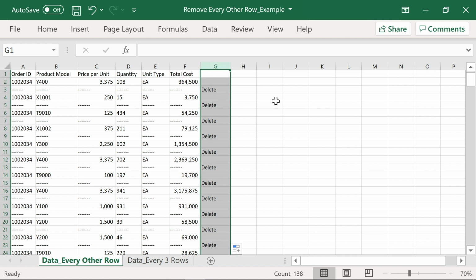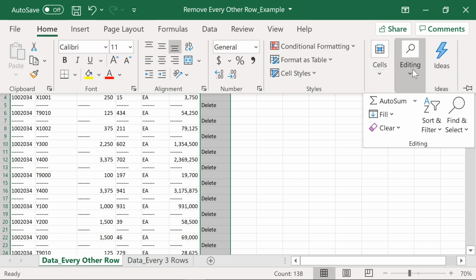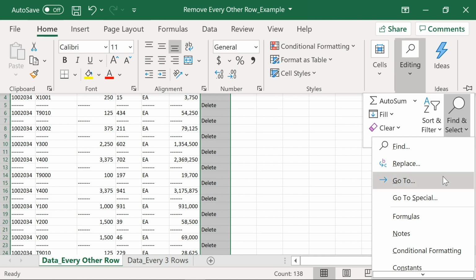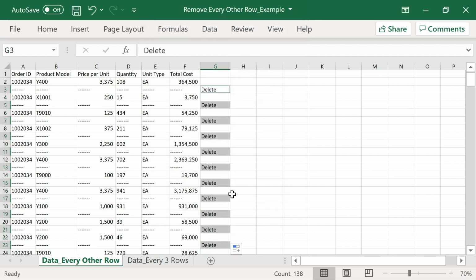You can do that by clicking on the Home tab on the ribbon, then under Editing, go to Find and Select, and then go to Special. Here, select Constants, and then press OK. Because all of the other cells are blank, the only cells that contain constants will be the cells that have the word delete in them.